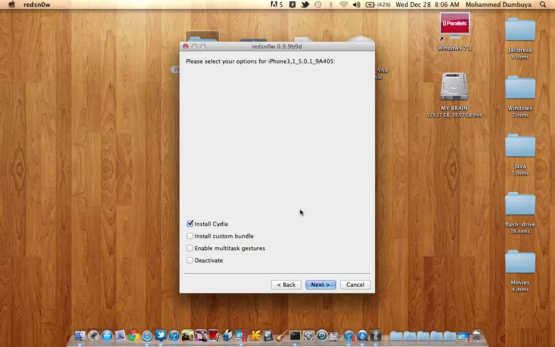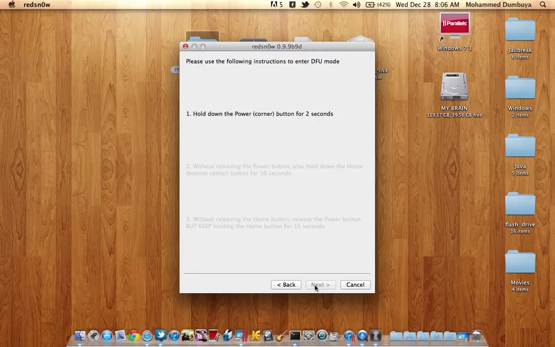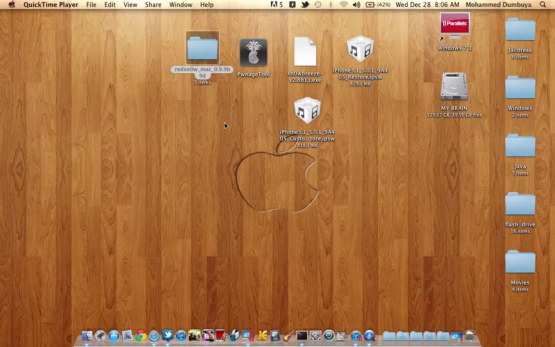Okay, once that's done, the next thing you need to do is just click enable multitasking and uncheck install Cydia, because we don't need that. See, if you install the Cydia, that's when the iPhone becomes tethered. But if you don't install it, nothing would happen. So just click enable multitasking. That's all you need to do, and click next, and then follow the steps and put your iPhone into DFU mode. And once it's recognized it, it will jailbreak, and everything will be okay. Don't press nothing, just everything will be okay.